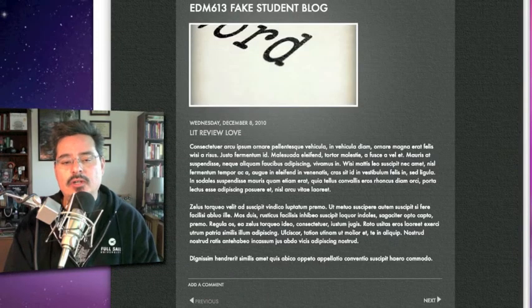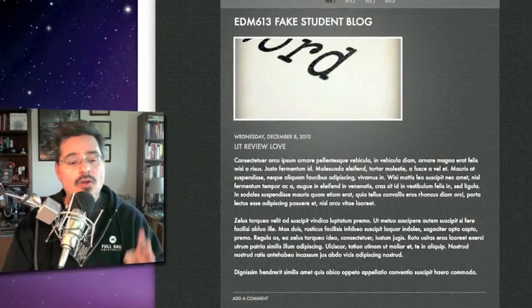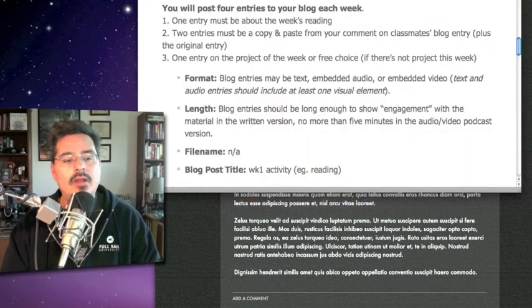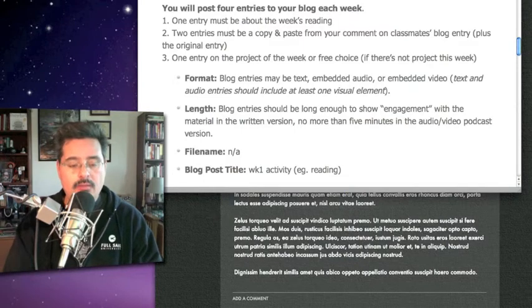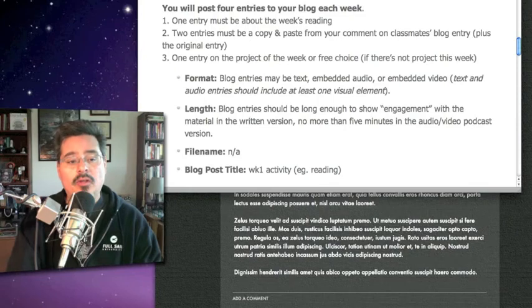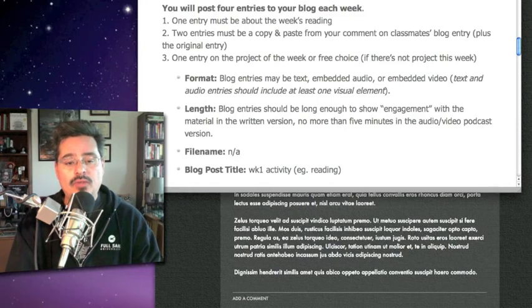So again, to recap, four blog posts every week. One of them specifically about the reading, two of them a comment on a classmate's blog that you copy and paste back to your blog, and then one of them is a free choice. It could be about a project of the week, publishing leadership, or if you've missed a WIMBA session for that particular week.